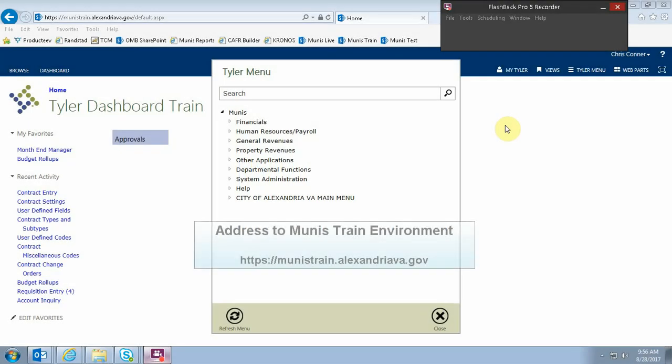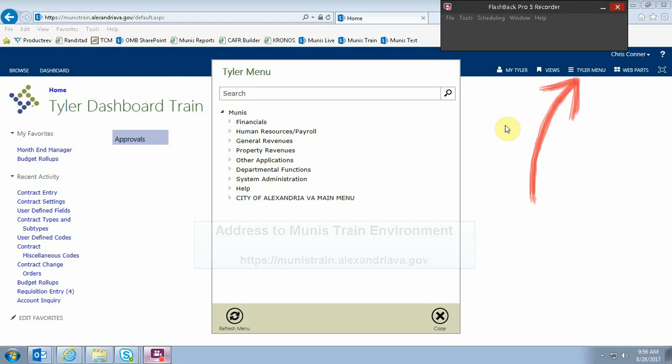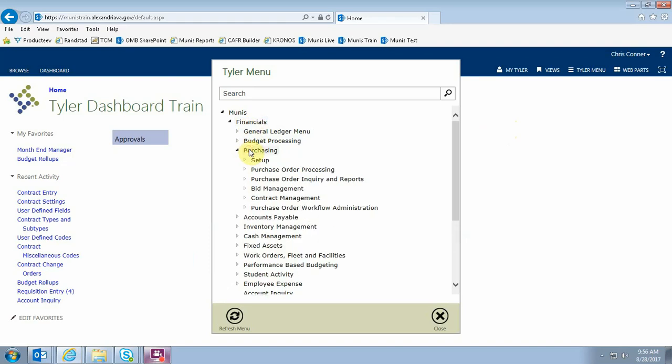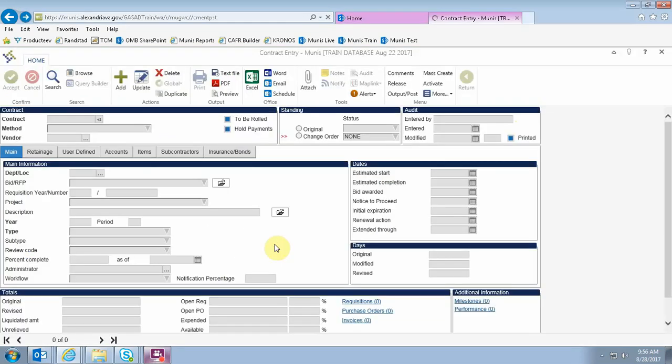Welcome to Contract Entry in Munis. We're looking at the Tyler menu, and you can access it by clicking here. If you have any other questions about how to find individual screens in Munis, please click the video in the upper right hand corner of the screen and you can learn more there. But once you've opened the Tyler menu, you can click Financials, and then Purchasing, then Contract Management, and then Contract Entry to go right into the Contract Entry screen.